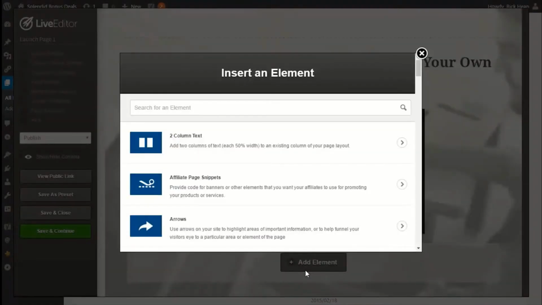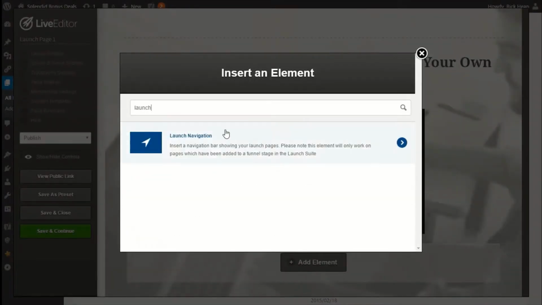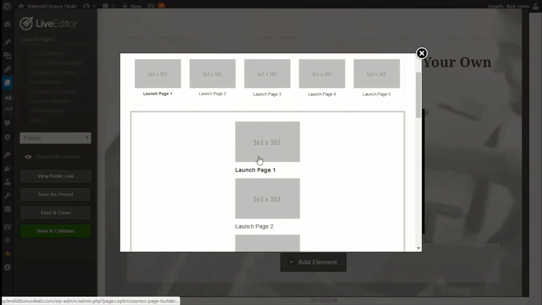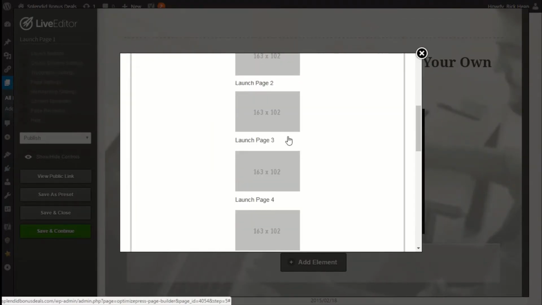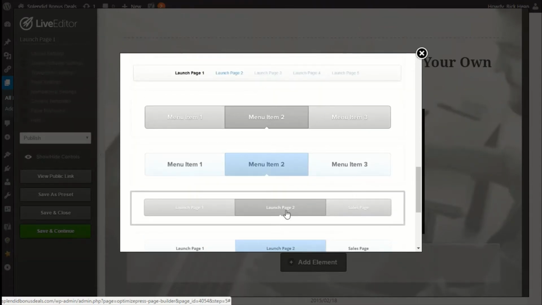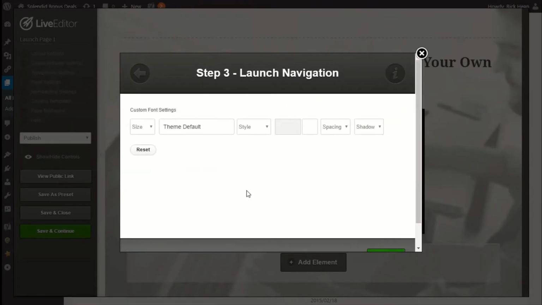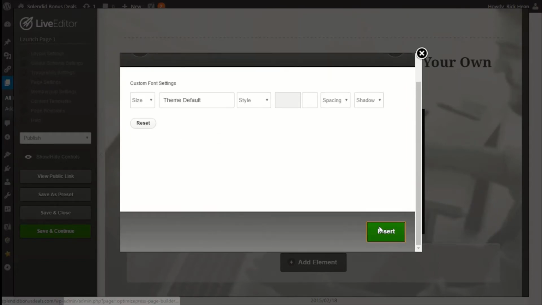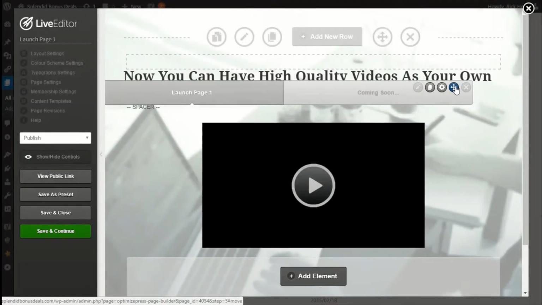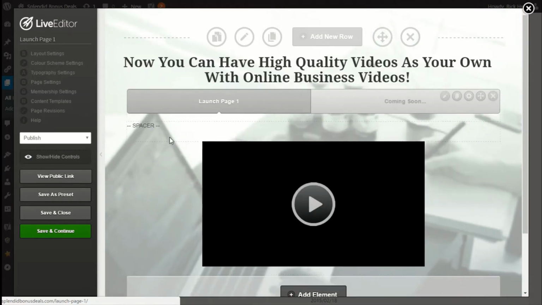So what you're going to do is add a launch navigation bar here. So I'm going to do just that. There are a few options or choices of navigation buttons you can use. It's totally up to you, but I'm going to use this one. I'm going to leave this as it is here and click Insert. Alright, this is added into the page. I'm going to set this here. Next, save and close this.